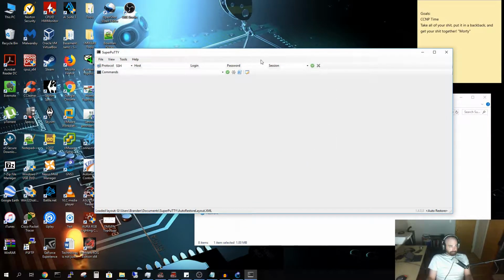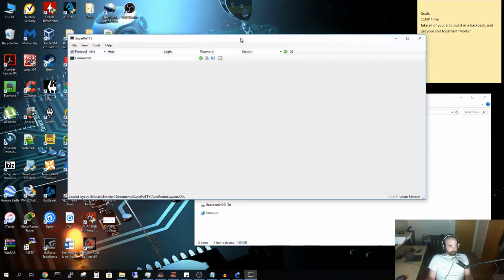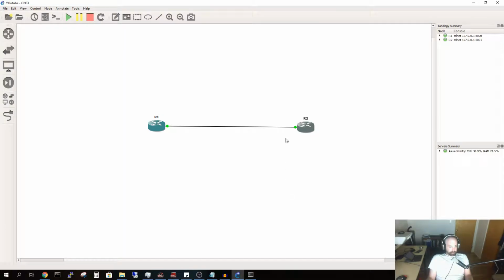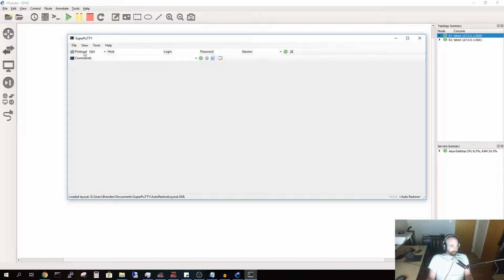And what this is going to allow me to do is connect into my GNS3 routers over a telnet connection. So if you look here, it says telnet, the loopback address, and a port. So every time you open a new router, it's going to be listening on a telnet port to be able to connect into it. So if you open up SuperPutty, right here where it says protocol, you're going to go ahead and change that to telnet. I'm going to give it the host address, which happens to be my loopback because I'm running it locally on my computer.